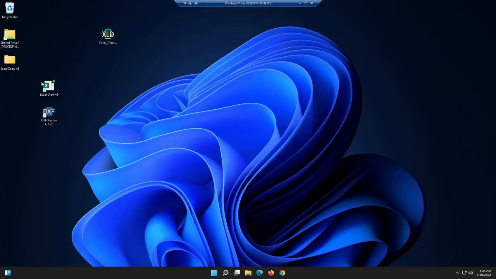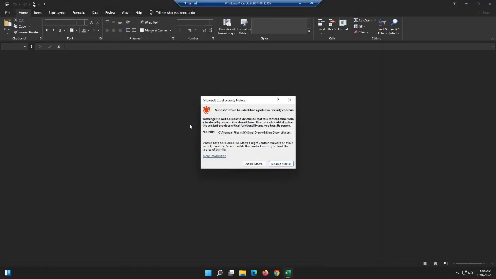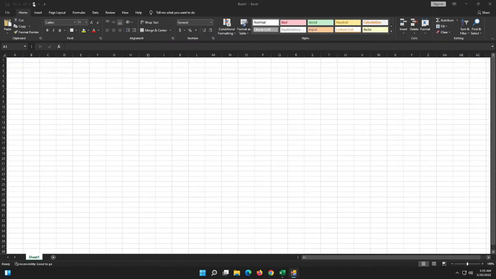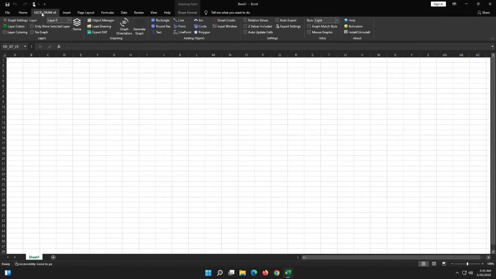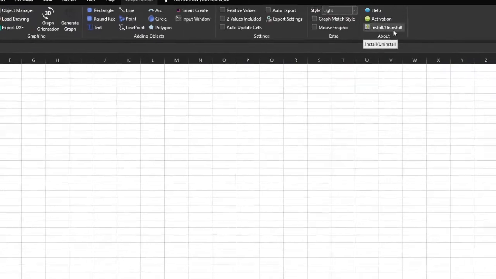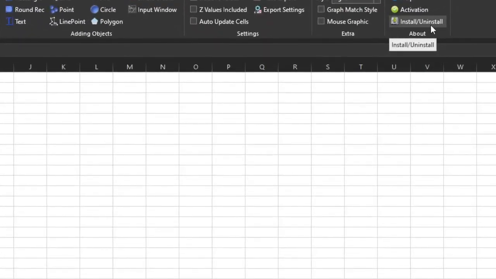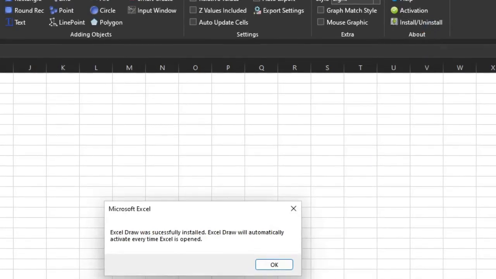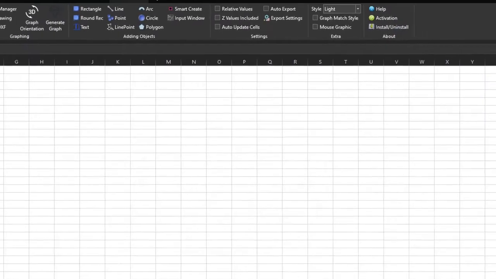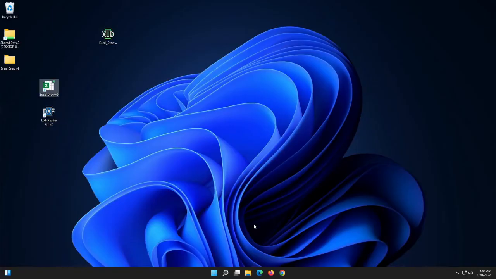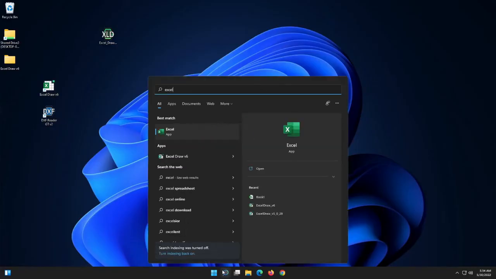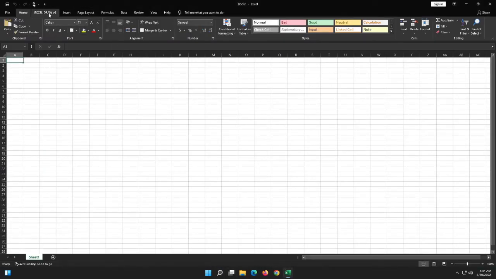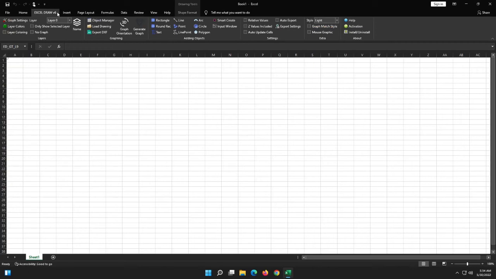But it's very simple to install Excel Draw. Just open up the Excel Draw add-in, enable the macro like you would do normally, and then once it gets done loading, go to the Excel Draw tab and click install/uninstall. So this is actually going to put the Excel Draw add-in inside of Excel. So now every time you close out of Excel and you open it back up, you're going to notice that Excel Draw is currently loaded. So you don't have to open it up every time.